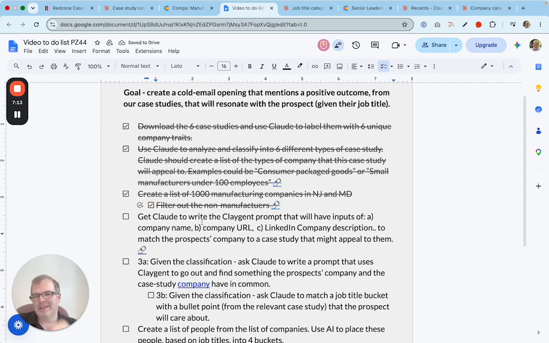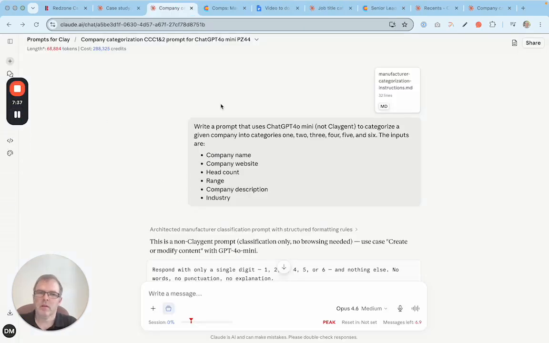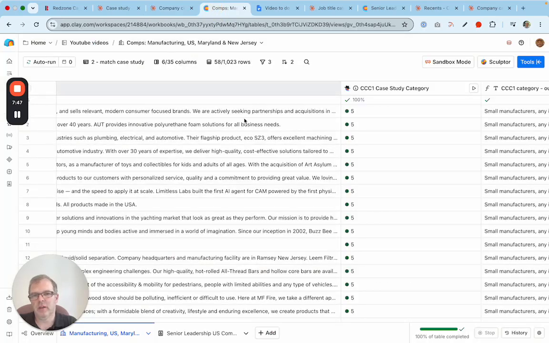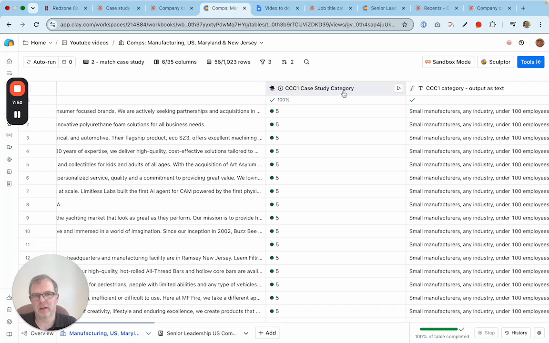So now I need to ask Claude to write a Claygen prompt that will have the inputs of company name, company URL, and the LinkedIn company description to match the prospect's company to a case study that might appeal to them, because the industry of that case study is a little bit similar to the industry that the prospect is working in. I took the instructions you saw a moment ago, gave Claude these further instructions, and asked it to create a prompt. I took that prompt, popped it in here, and ran it as case study category 1.